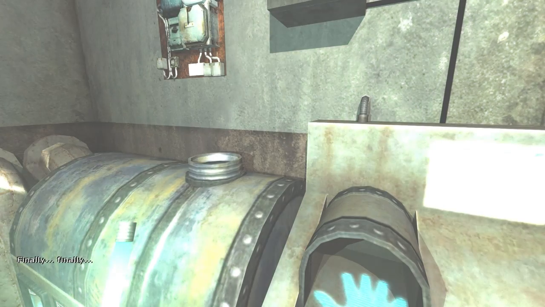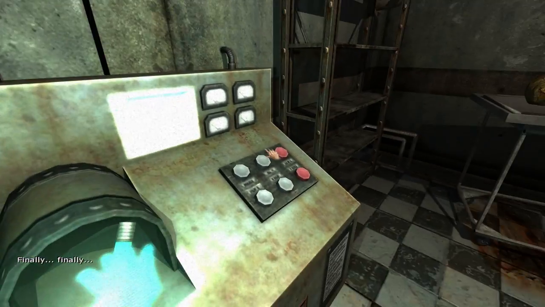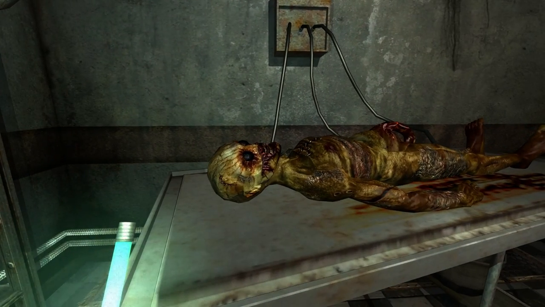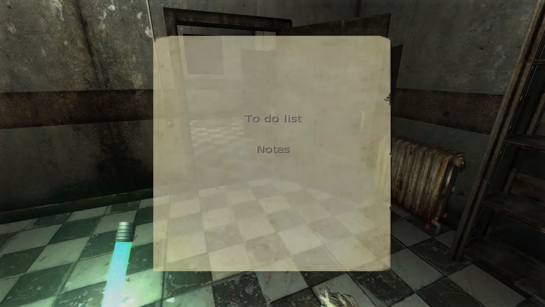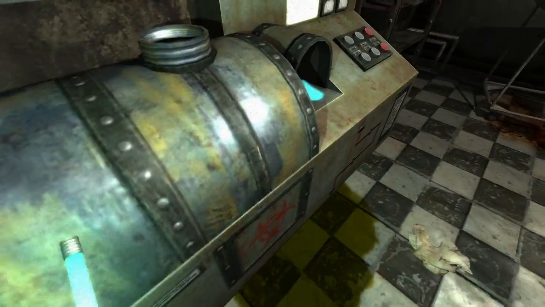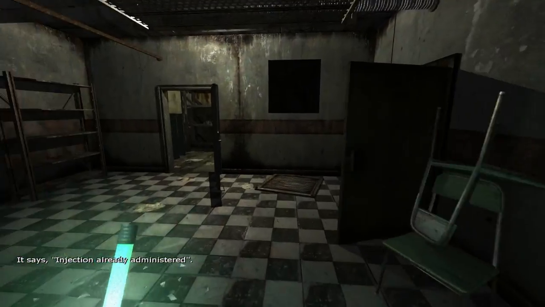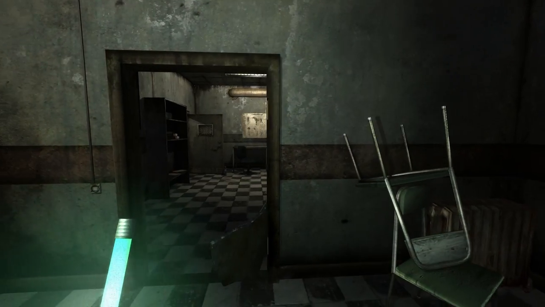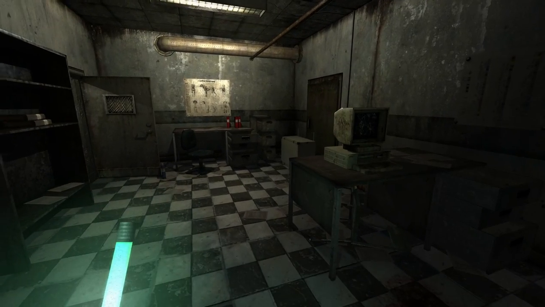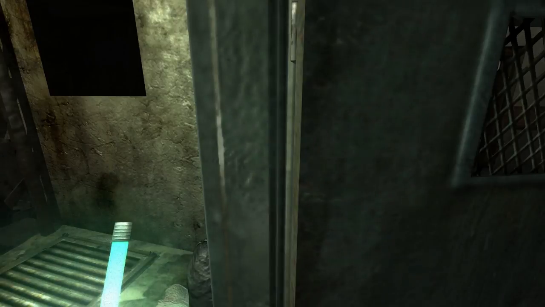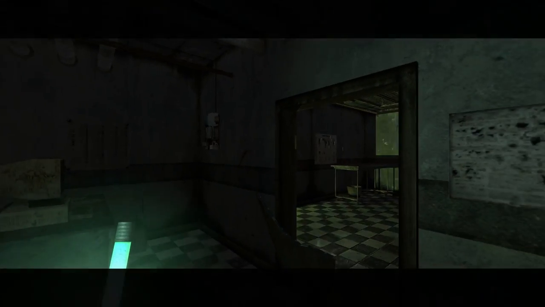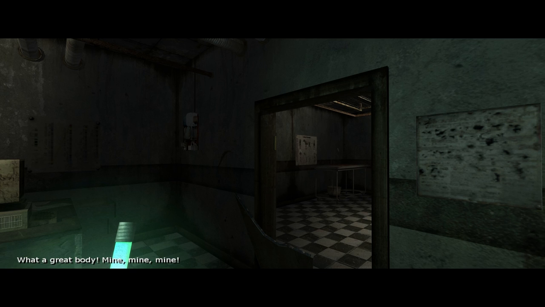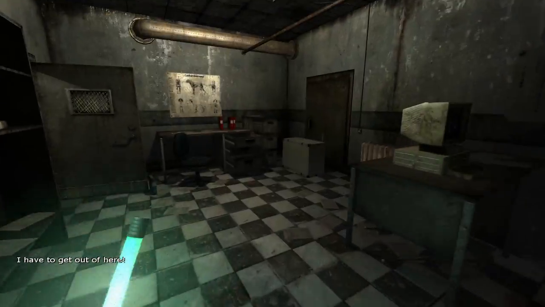Finally. Finally. Yeah, but did it actually work? It seems like it did, but I'm not gonna bet on it. The hell do I do now? Oh. Why did that door just explode? I guess just to make it easier to get out. That is convenient. What a pretty body. Did he just transfer over into the body on the fucking table? He did.